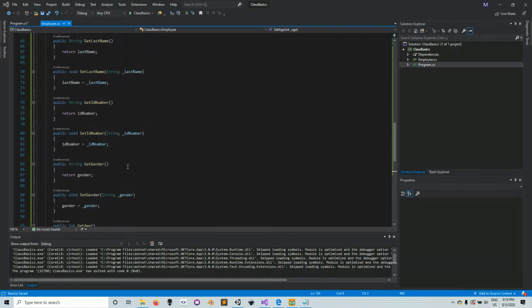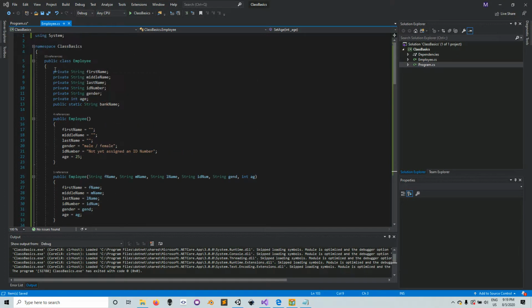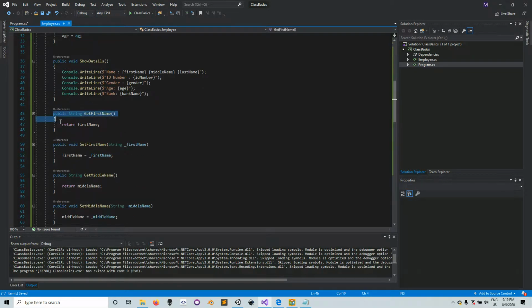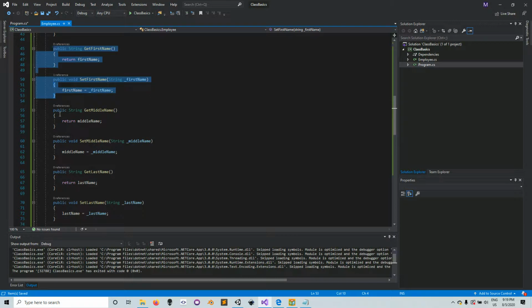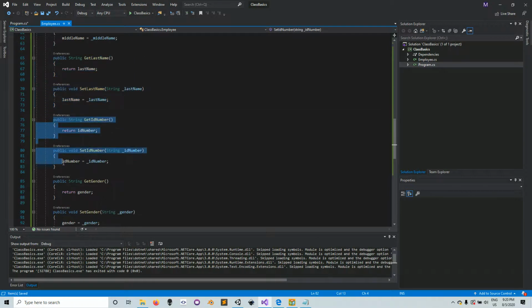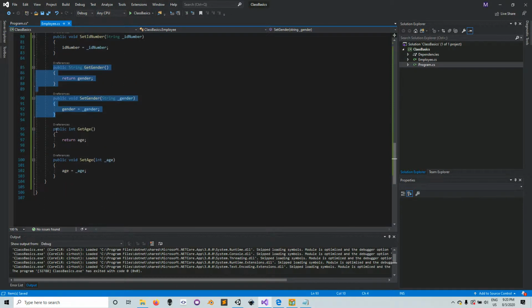I've finished typing out all the getter and setter methods of all the variables. That's the first name, middle name, last name, ID number, gender, and age. Here is the getter and setter for the first name. Here's the getter and setter for the middle name, here's the getter and setter for the last name, here's the getter and setter for ID number, and then getter and setter for gender. Finally, getter and setter for the age.